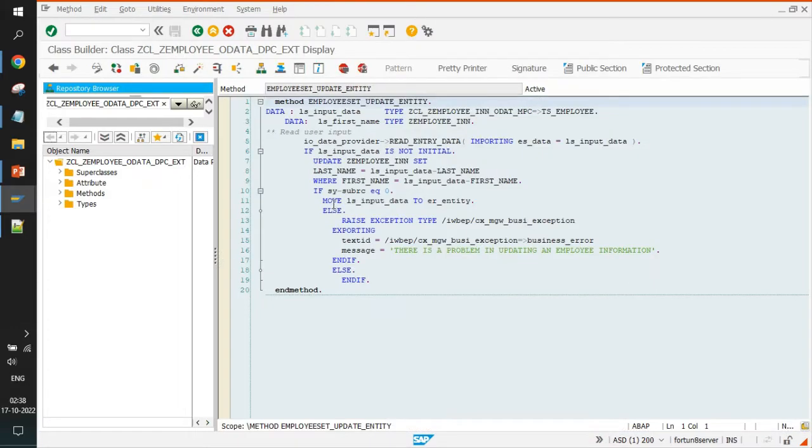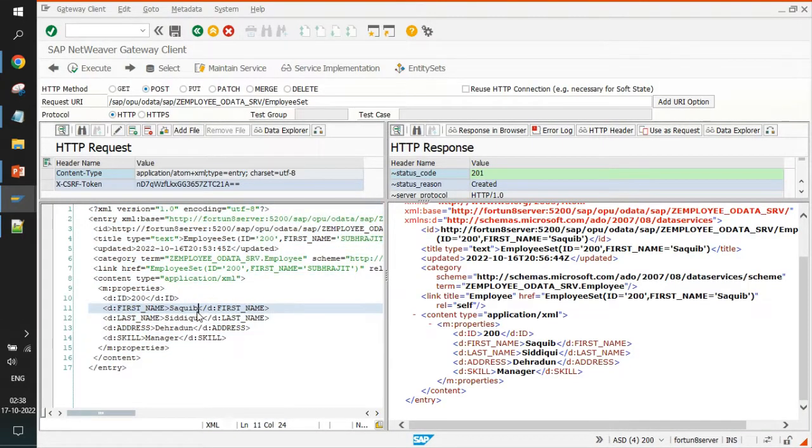If I go to update operation, the same thing happens. IO data provider again reads the same thing, but here we just switch the query, SQL query. That's it. So what I am changing is the last name, because only last name query I have written here. So if I change the last name, it will always change. Suppose I make it 2, and I call it PUT.